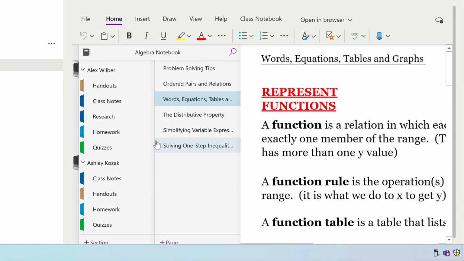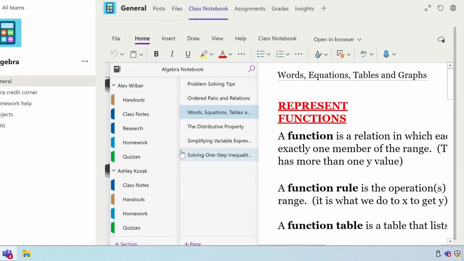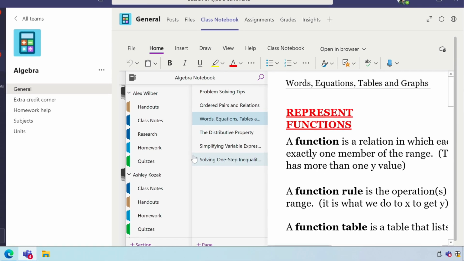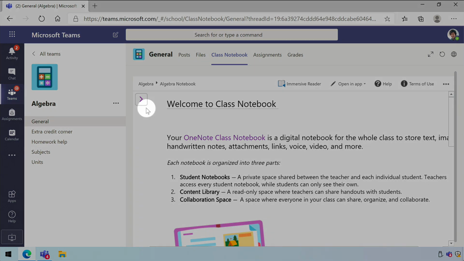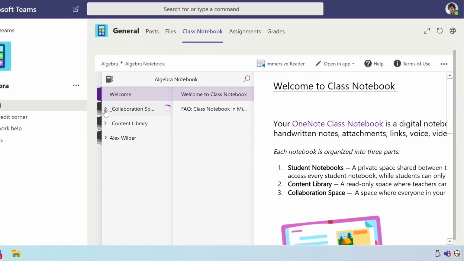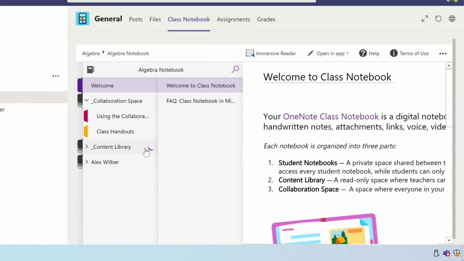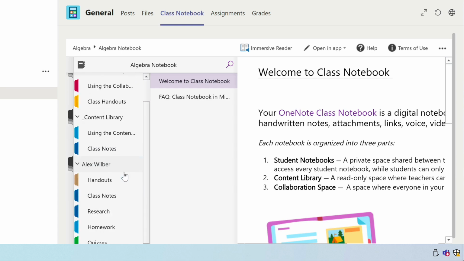So finally, let's look at that same class notebook from the student's point of view. So now I'm going to switch to Alex Wilbur, who's a student in the algebra class, and you can see that he sees the collaboration space and the content library, but he only sees his own student notebook with the sections in it. So that's an overview of the class notebook. I hope it was useful.